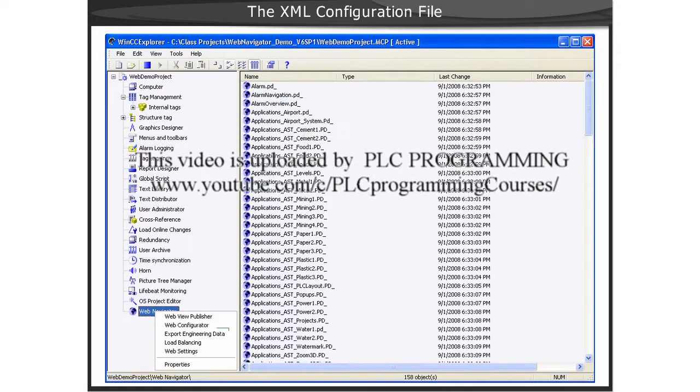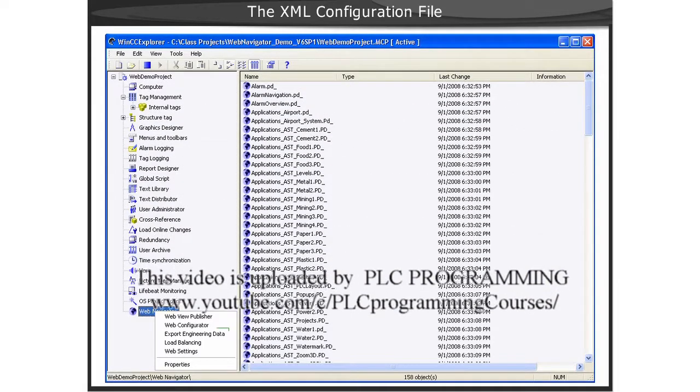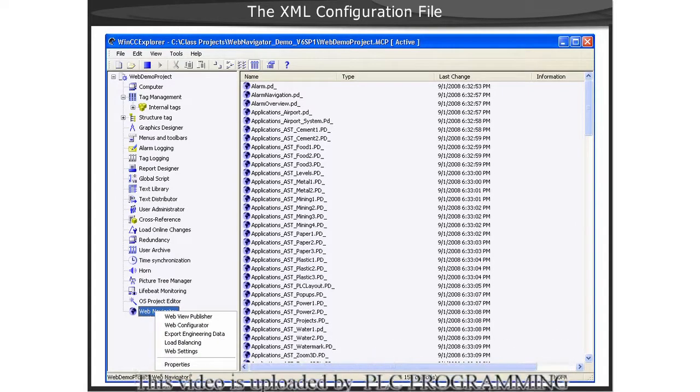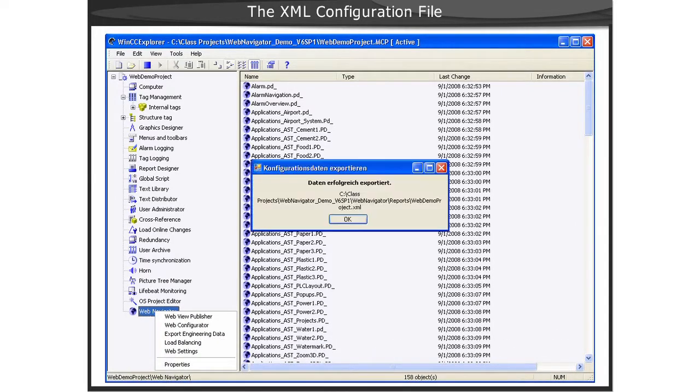This will generate an XML file with the name of your project and a file extension of XML. The file will be created in the WinCC project in the Reports folder of the Web Navigator directory.